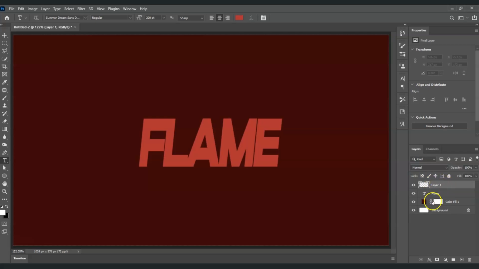Now, the next step we're going to do here is create a selection on those texts. To do that, just hold Control and click on the thumbnail of that text layer. Click on that. Once I click that, you see that there is already a selection on the text.